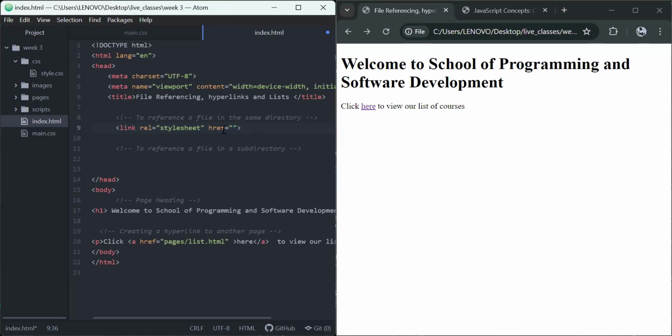So now I don't have the main.css in any other folder. It's currently in the same directory as the index.html. So all I have to do is type the name of the file, which is main.css. So always remember the extension. Now, unlike we did for the list page, where we mentioned the folder we were going to locate first before giving the name of the document we want to reference, here we are just going directly to the main.css because both of them are currently in the same directory.